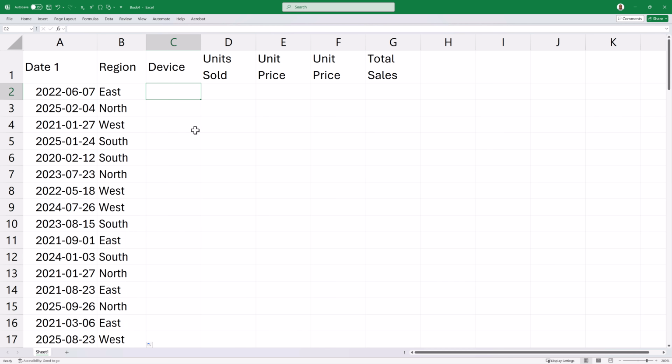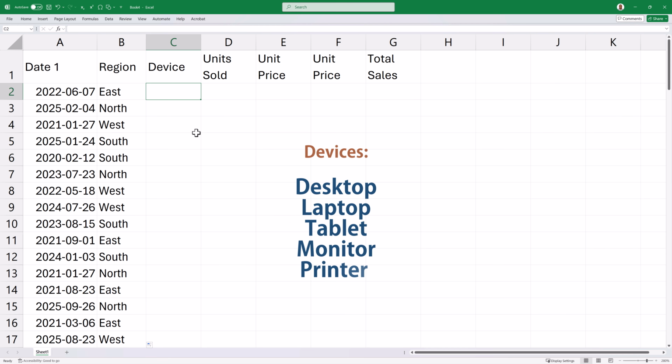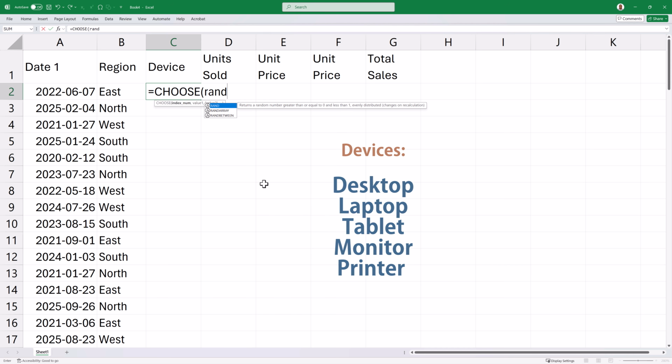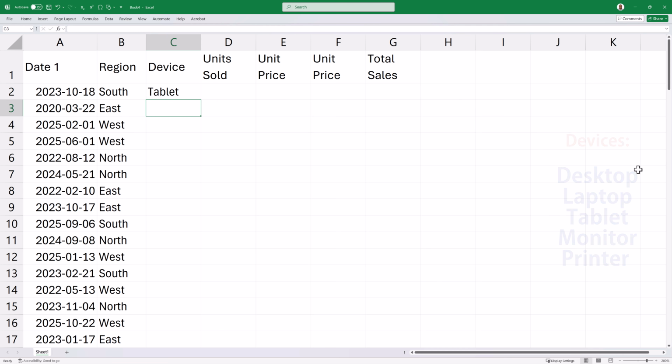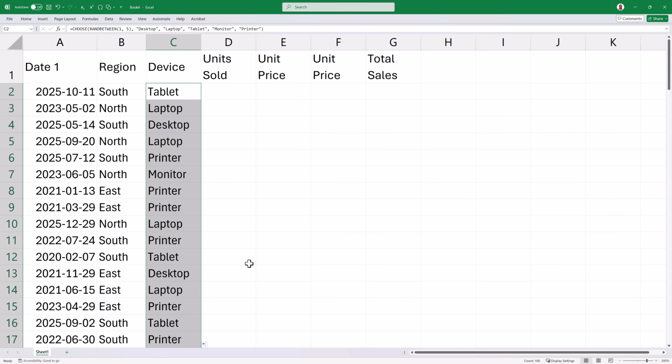We'll do the exact same thing for the device column. This time, we have 5 options: desktop, laptop, tablet, monitor, and printer. So we'll use CHOOSE with RANDBETWEEN(1, 5) and list our 5 devices. Enter. Double-click the fill handle, and you're done.